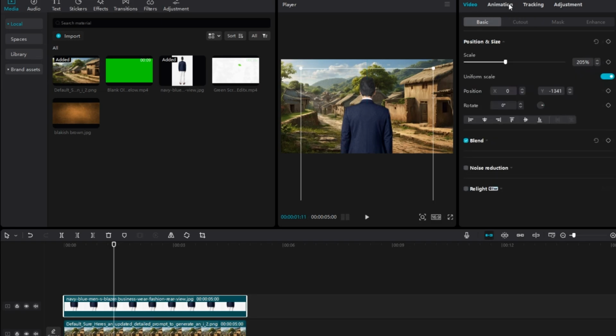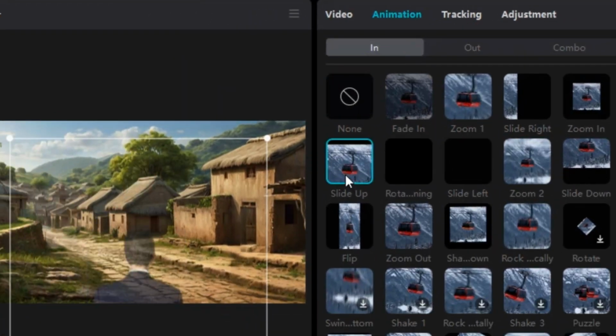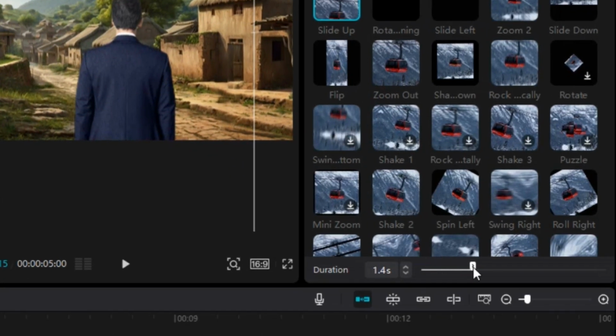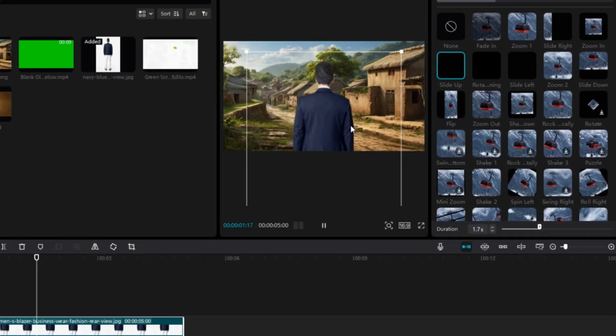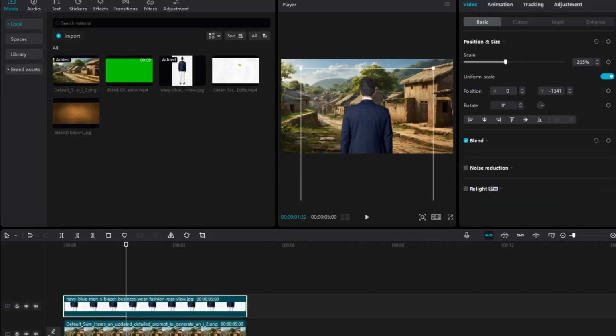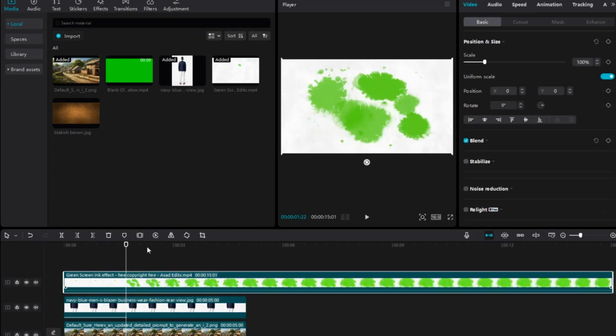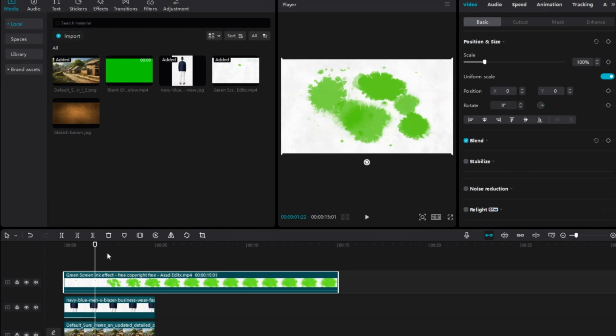Now it's time to add animation to it. To animate it, select Animation tab. Choose this animation, also increase the duration here. After this, it's time to add the green screen transition. To add it, simply drag it to timeline and set it on the PNG. Adjust the duration of the images as of green screen transition.